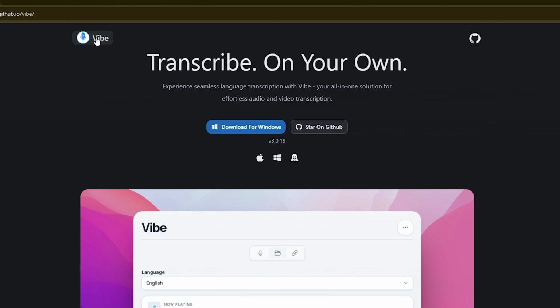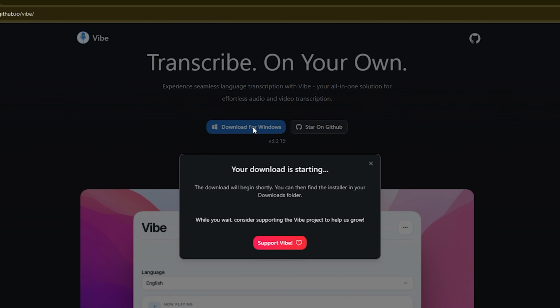First, head to the link in the description to download the software. It works on Windows, Mac, and Linux, so everyone is covered. Go ahead and run the installer. Since it is open source, you can trust that it is clean and secure.